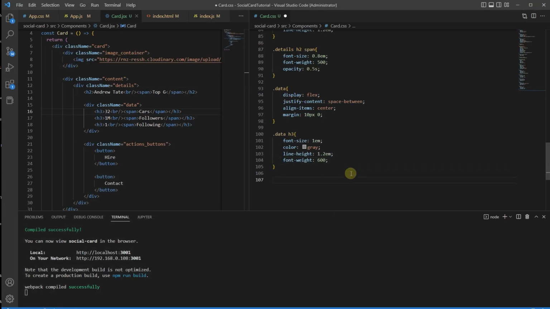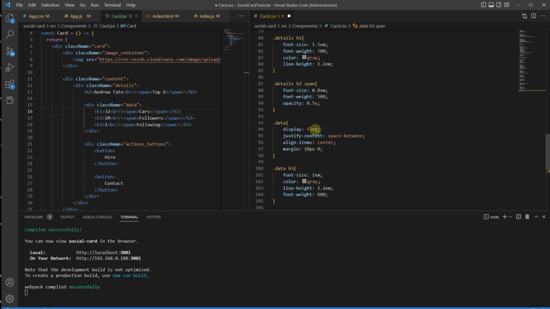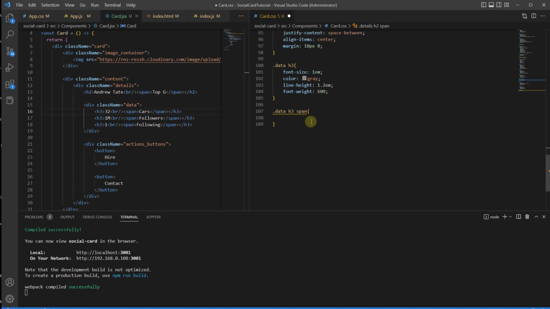Now we're going to be targeting the spans. So I'm going to say data h3 span, the same thing as we did right over there. I do want to keep it not flashy, so the way I'm going to do that is I'm going to give them a smaller size, pretty much the same thing right over here. So let's actually see how this looks.